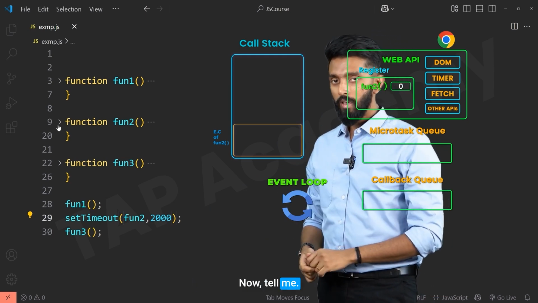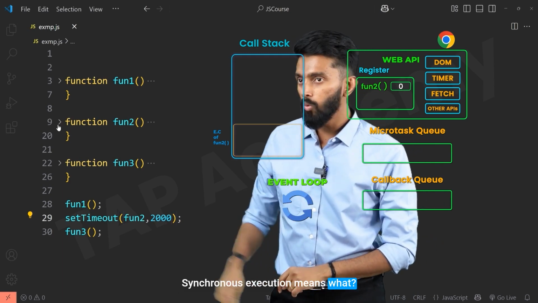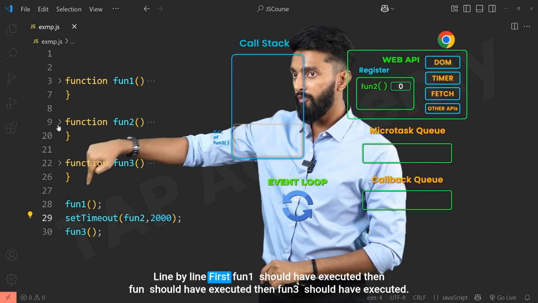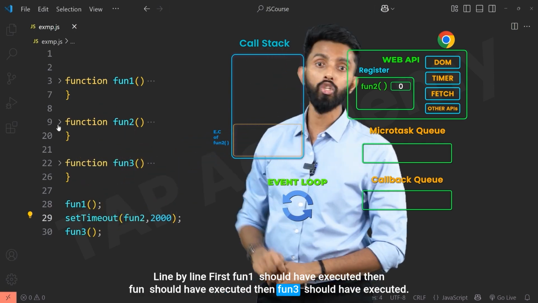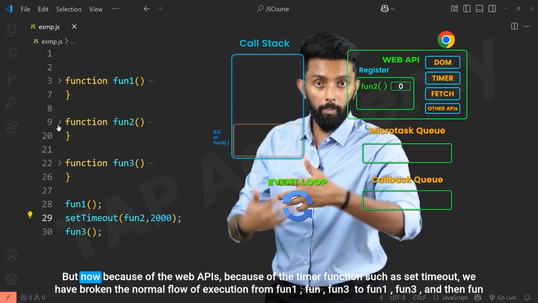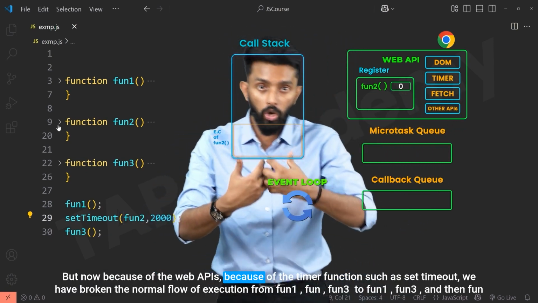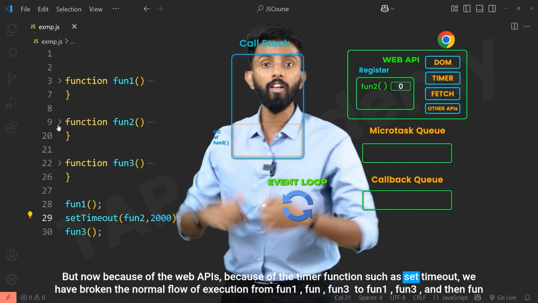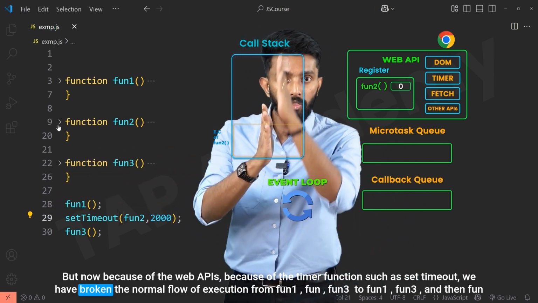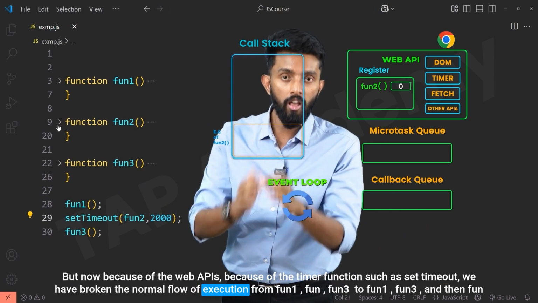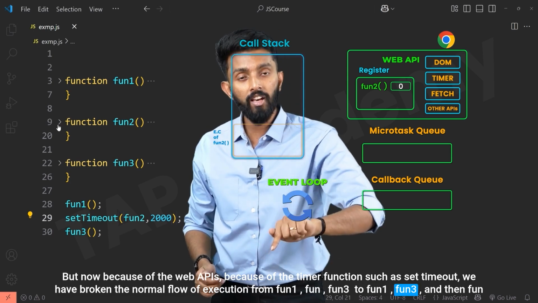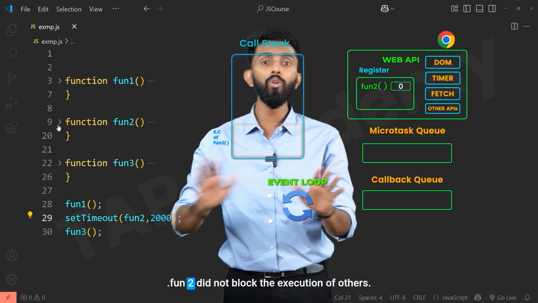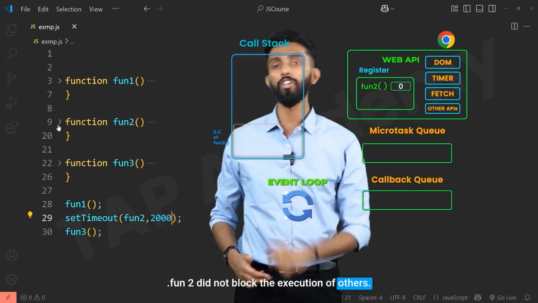Now tell me, synchronous execution means what? Line by line. First fun1 should have executed, then fun2 should have executed, then fun3 should have executed. But now, because of the web APIs, because of the timer functions such as setTimeout, we have broken the normal flow of execution from fun1, fun2, fun3 to fun1, fun3 and then fun2. Fun2 did not block the execution of the others.